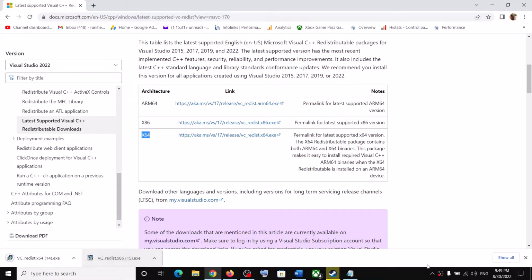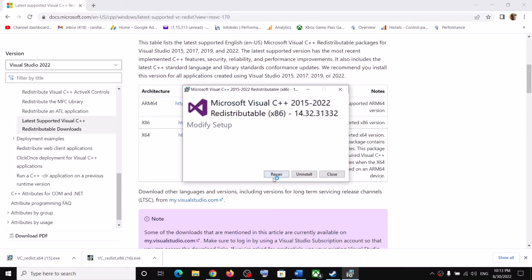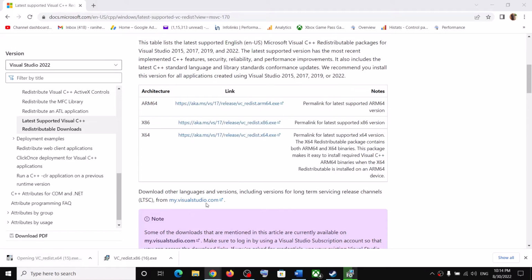Now once the download is complete, run both the exe file. So run x86 and x64. Now if you see the repair option, click on repair. If you see the install option, click on install. Click on yes to allow. Now run the second file as well.